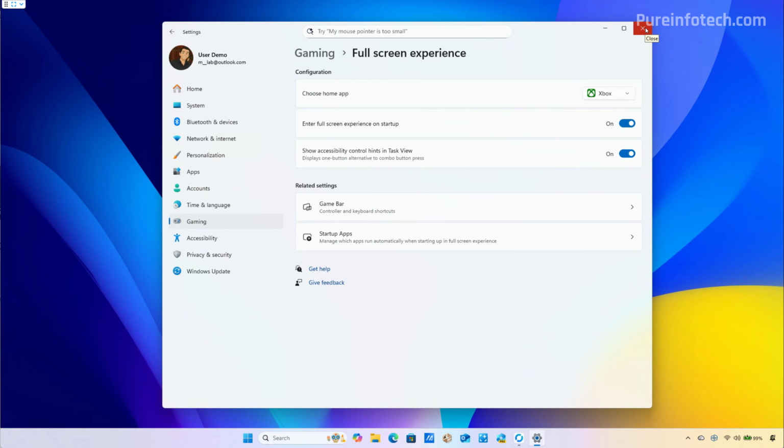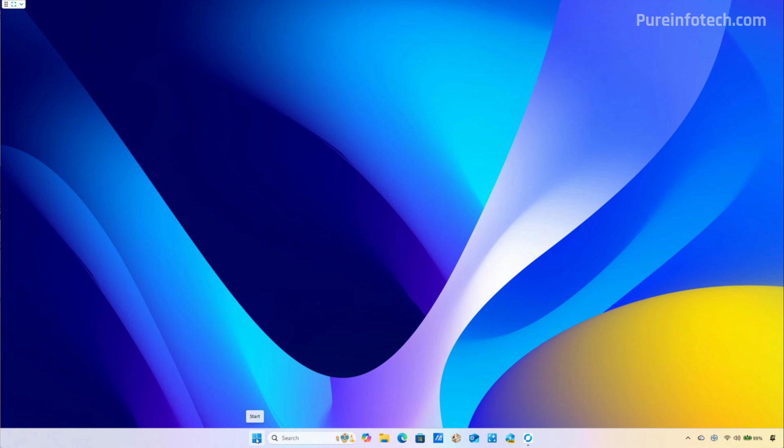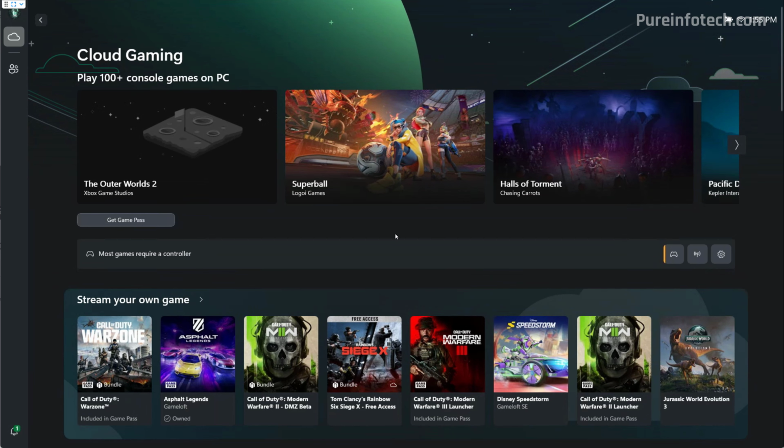So from here, we just need to restart the computer, and then the device should be able to enter into this full screen experience. And there you go. After we restart the computer, we enter into the Xbox mode experience, which is basically the Xbox app in full screen mode. That gives you a more console-like experience when using your PC for gaming. Now, it's important to note that this experience is optimized for using an Xbox controller, so it's a little more difficult to navigate using the keyboard and mouse.